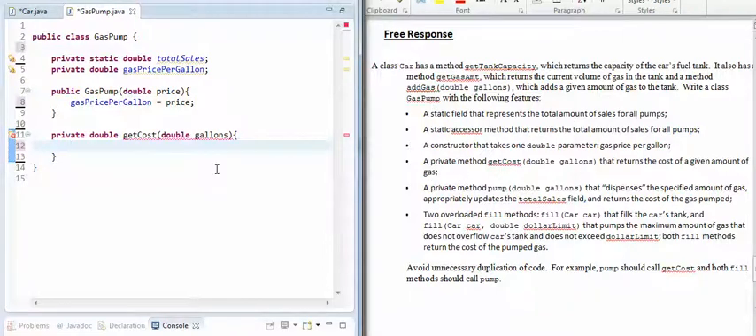All right, that would be returning gallons times its price. Well, what's the price here? Oh, wait, that would be whatever this value right here is, gas price per gallon. So gallons times gas price per gallon. All right, and now that would return the total cost of all those gallons. All right, cool. I think that one's good.